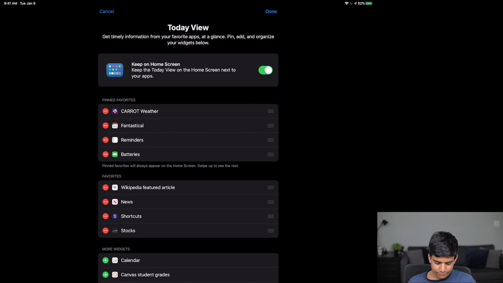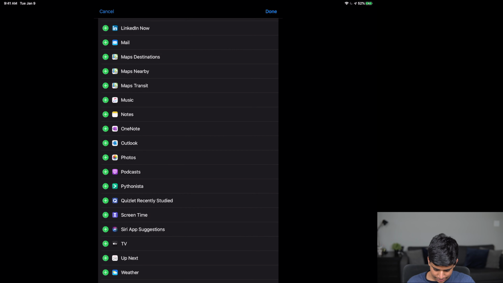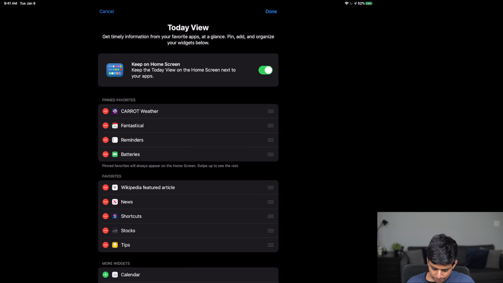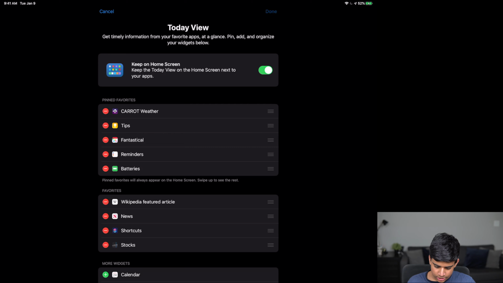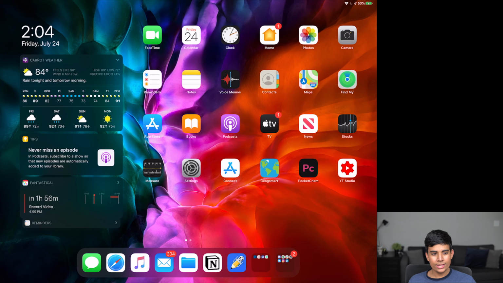So for example, if I take my Tips app, I add it, and I move it up to my pinned favorites, you will see that when I reopen this Today view in its normal state, Tips is going to be right there, and it's always going to be on the screen.